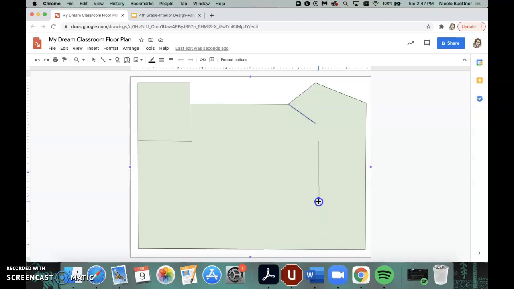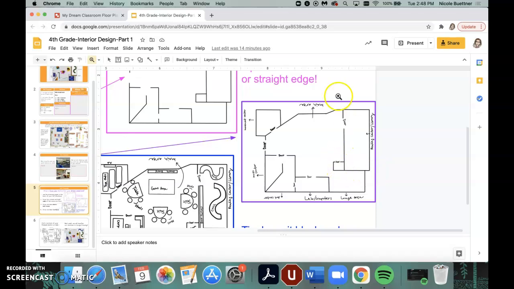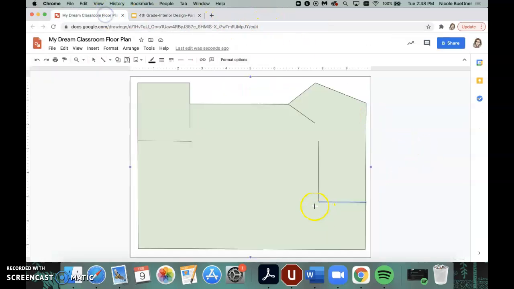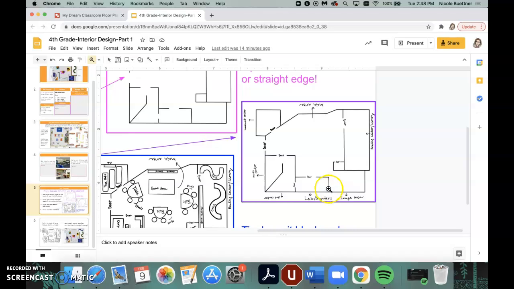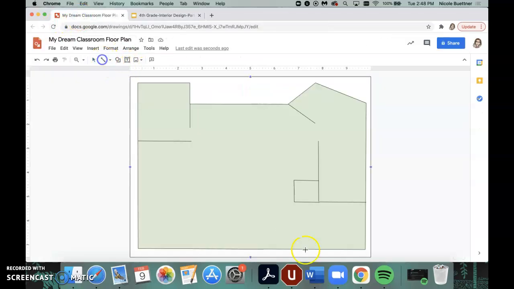And then this is the library. This is the little lounge area. You look back at my, oh, I need to add the bathroom there. Little tiny square. Looks pretty good. I need to add the lab and then the art and the music center. So I just have a couple more interior walls to make.